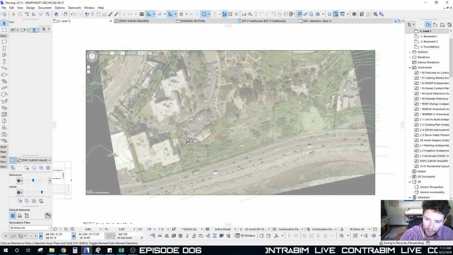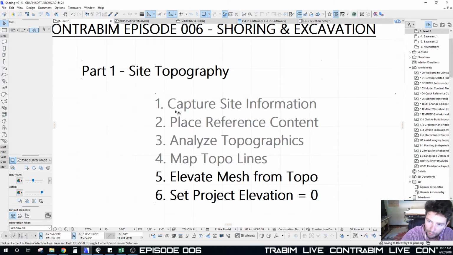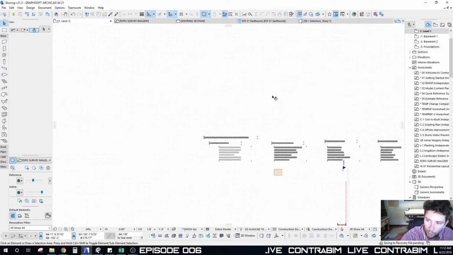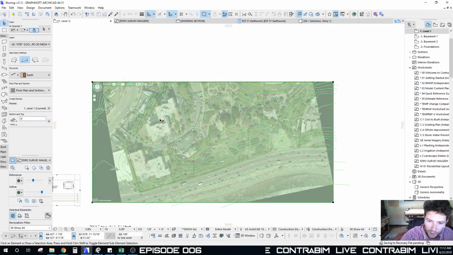we're really at that stage where we can then start building up the site. So we've talked a little bit about what information we're bringing in. It's already been placed. I've already mapped out the topography lines. And now we can actually go through, and on step 5 here, we're going to elevate our mesh to the correct topography.